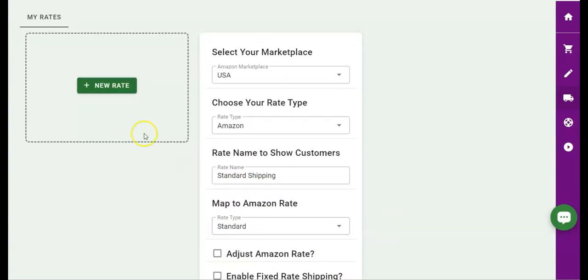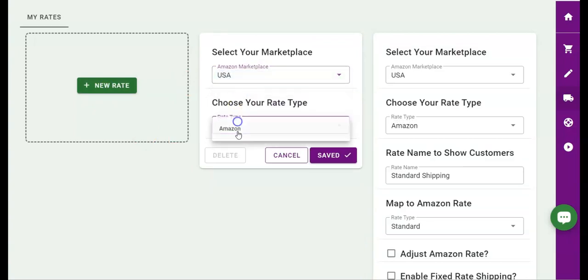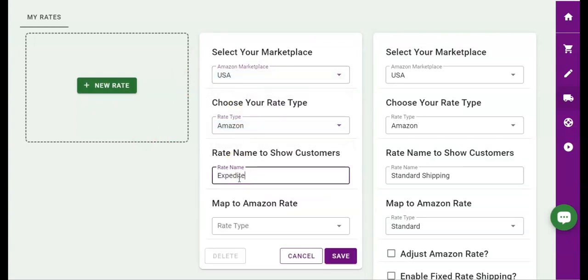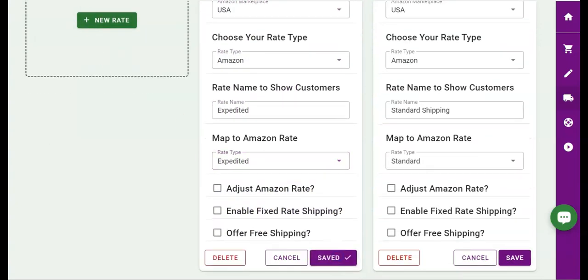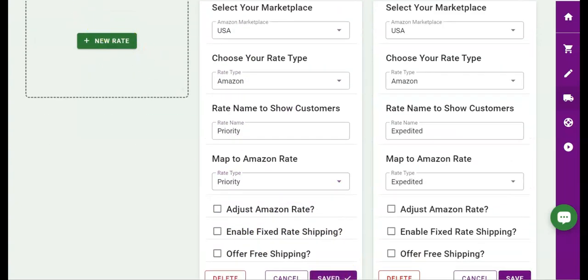And now I will create 2 additional rate cards for the expedited option and my priority option, making sure to press save at the end of each card. Take a moment to look at the additional features at the bottom of each of the rate cards. You can utilize these features to customize each card.